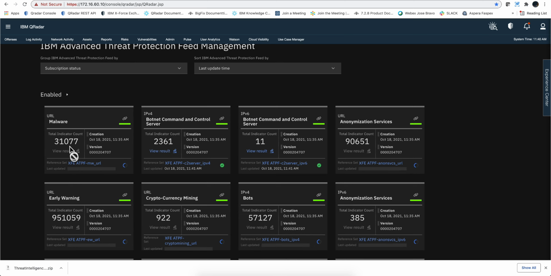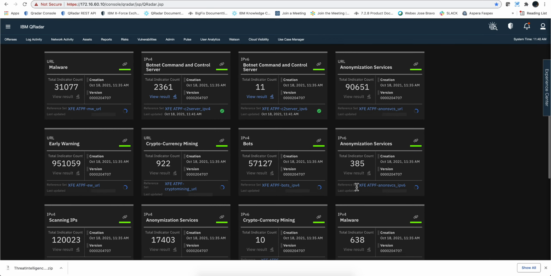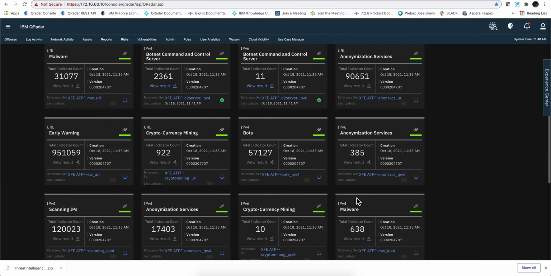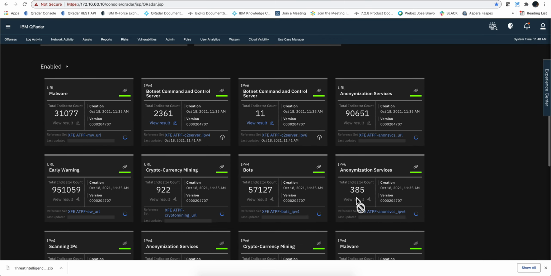Notice the amount of IOCs in there. It's really massive, and that stuff is actually being done automatically for me. So my rules will be up to date and ready to fire based on that IOC data.